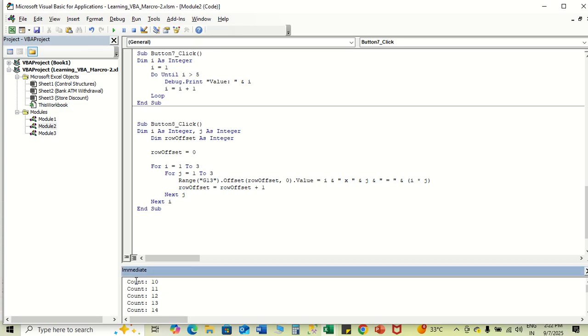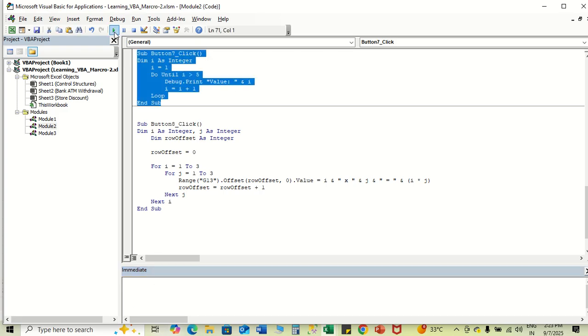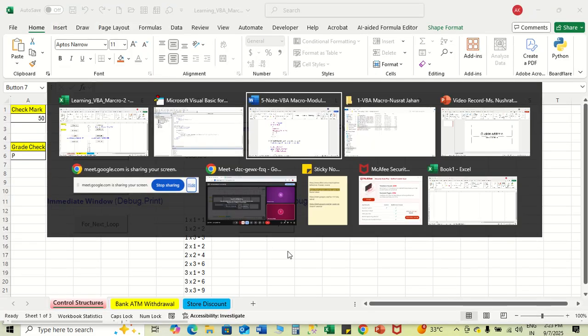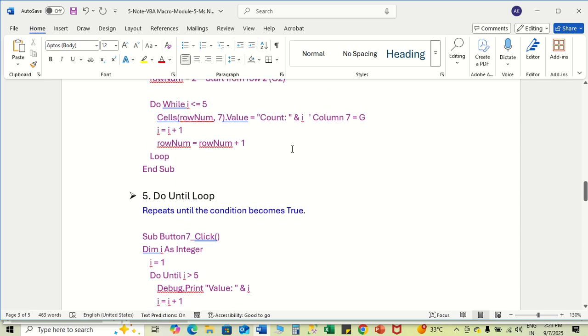Let's delete the old data, then select the entire program and run. So it starts from 1, that is I, and it's moving plus 1 and it moves up to greater than 5. Yes. So this works the same as a Do While loop.